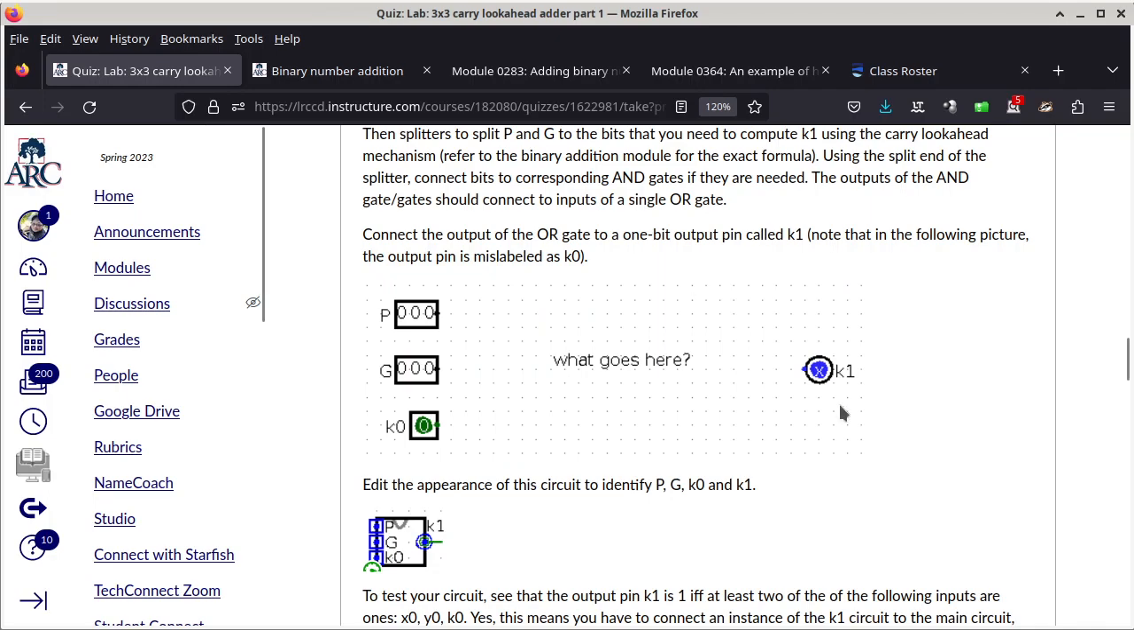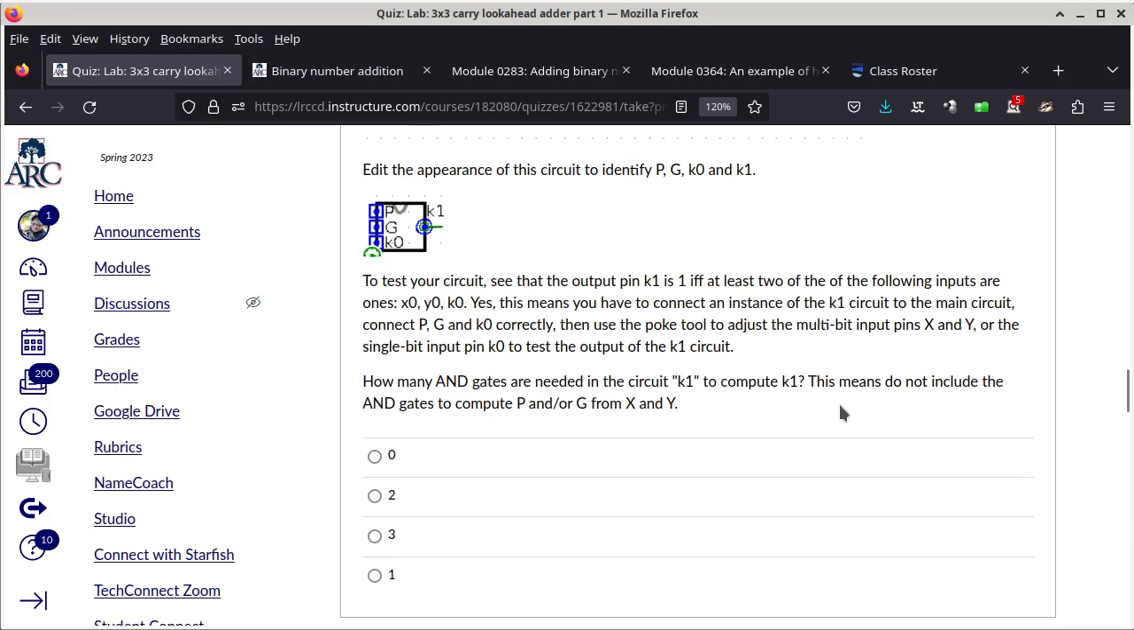Alright, so getting back to the question. To test the circuit, see that the output pin K1 is a 1 if and only if two of the following inputs are ones: K, X0, Y0, K0. So this means you have to connect an instance of the K1 circuit to the main circuit, connect P, G, and K0 correctly, then use the poke tool to adjust the multi-bit input pins X and Y, or the single-bit input pin K0 to test the output of the K1 circuit.